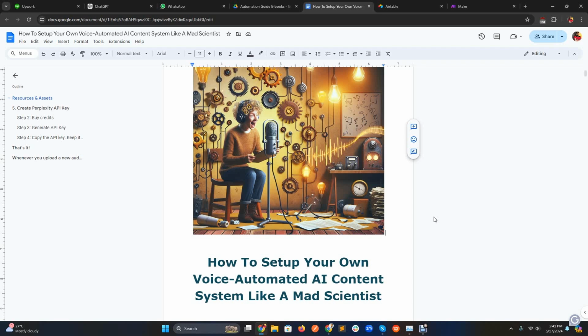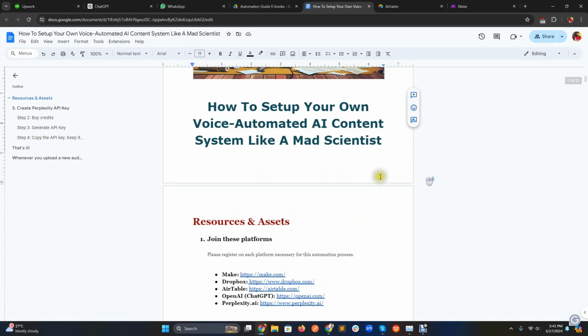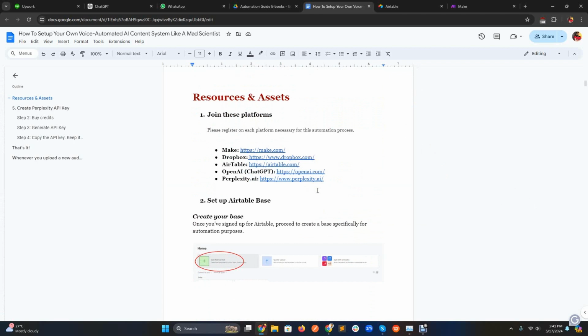Before we begin, make sure to join the following platforms. First of all, you should have a Make account. This is where we create our automation workflows. And the second thing you need to have is a Dropbox account. So in this Dropbox account, we will upload the audio files to be processed.